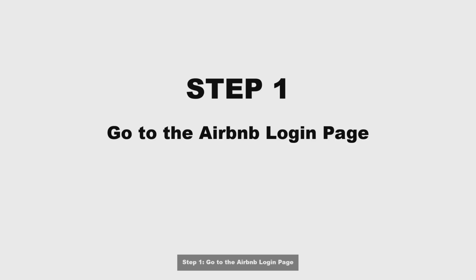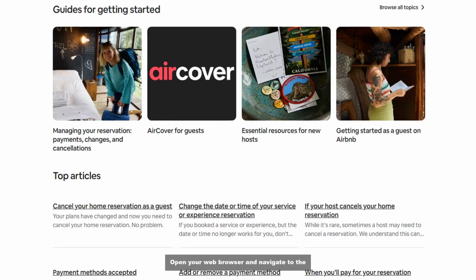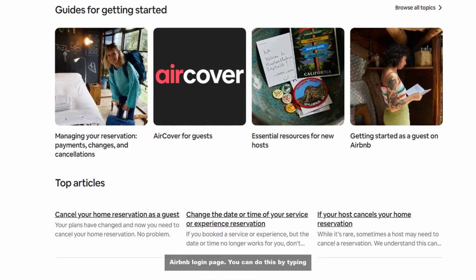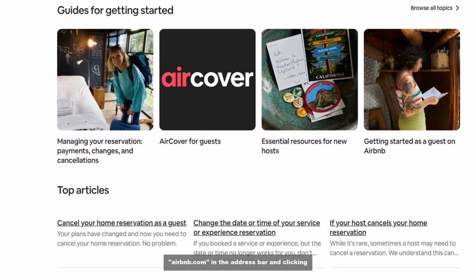If you've forgotten your Airbnb password or need to reset it for any reason, follow these simple steps to regain access to your account. Step 1. Go to the Airbnb login page. Open your web browser and navigate to the Airbnb login page. You can do this by typing airbnb.com in the address bar and clicking on the login button.